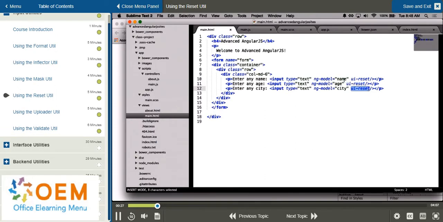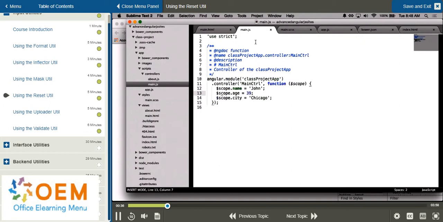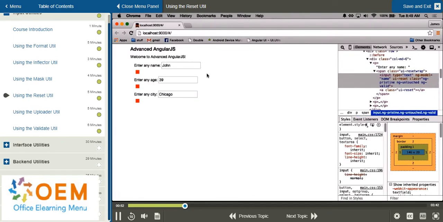And notice the widgets each have an ng-model. The first one is name, the second age, and the third is city. And if I go to my JavaScript here, my main Angular controller, I'm assigning name, age, and city to John, 39, and Chicago, respectively. So those will be displayed in those input widgets. And if we load the page in, we can see that's exactly what's displayed. So we have John, 39, and Chicago in these 3 input widgets.